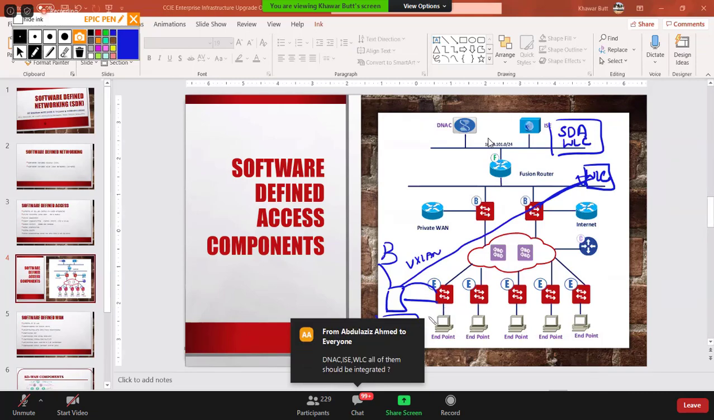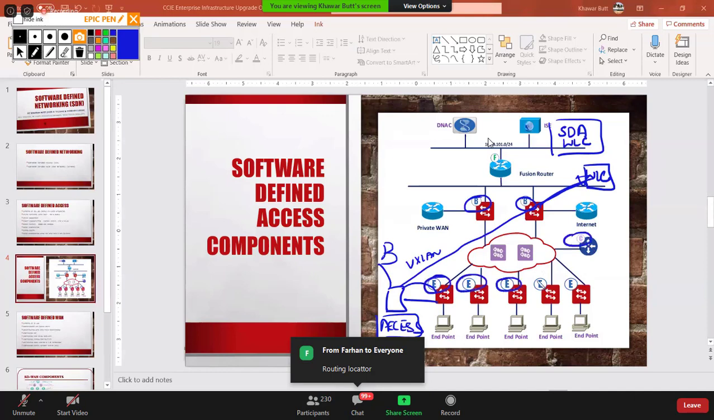The CAPWAP is gone. RLOC is just the IP address of the different devices that are inside your fabric. Reachability, routing reachability, the locator for those devices inside the fabric. Not in this class.